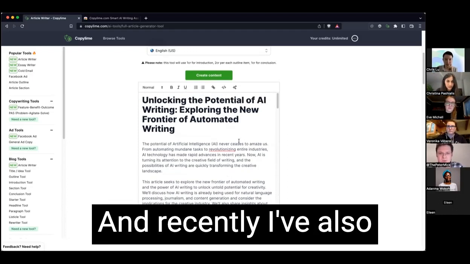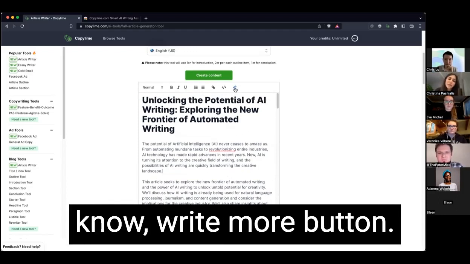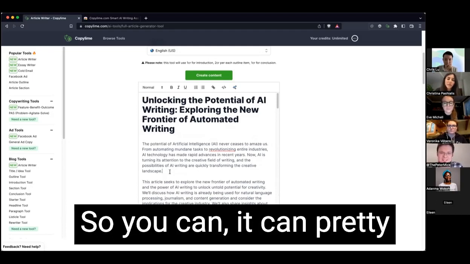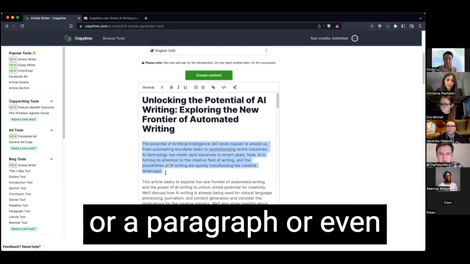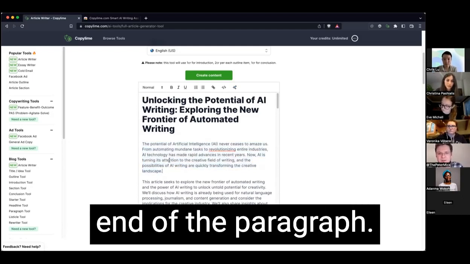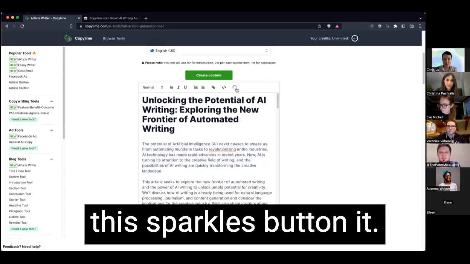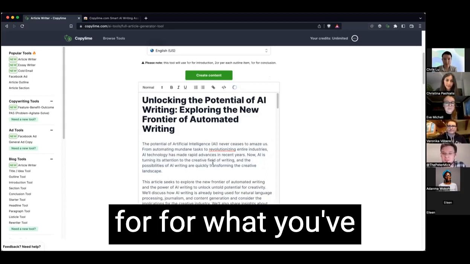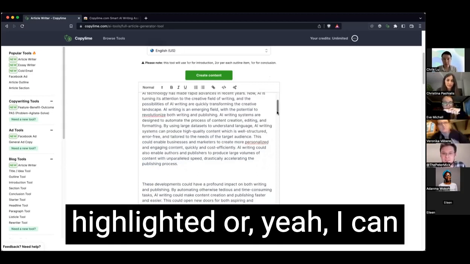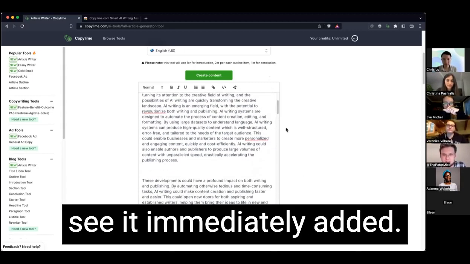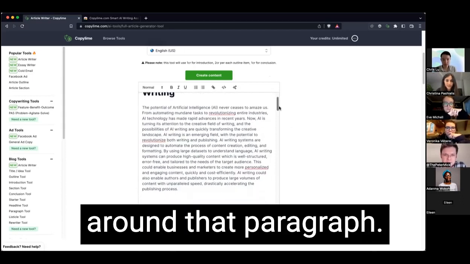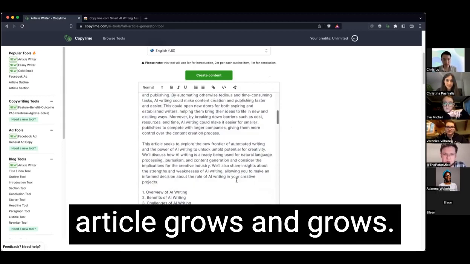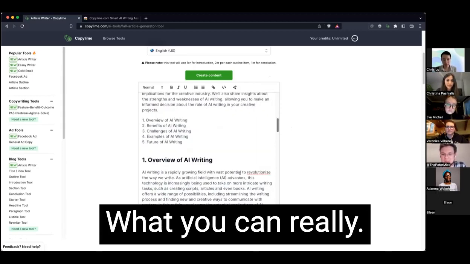And recently I've also added this magic write more button. So you can pretty much select a sentence or a paragraph, or even just leave the cursor at the end of the paragraph, and then if you click this sparkles button, it will write more content for what you've highlighted. You can see it immediately added 300 words around that paragraph, so the article grows and grows. So yeah, the sky's the limit for what you can write.